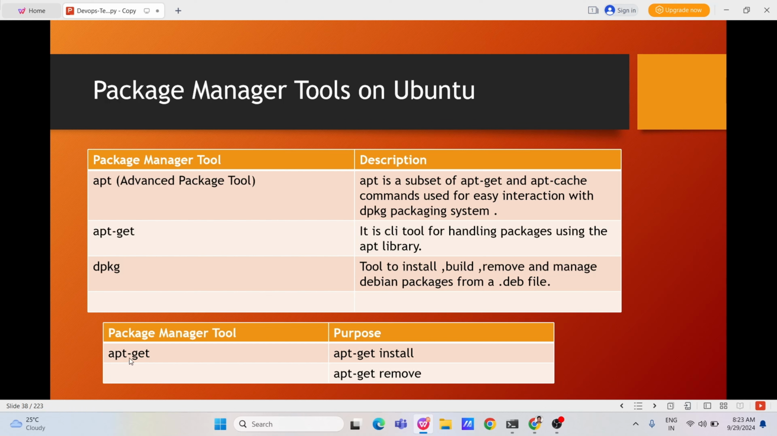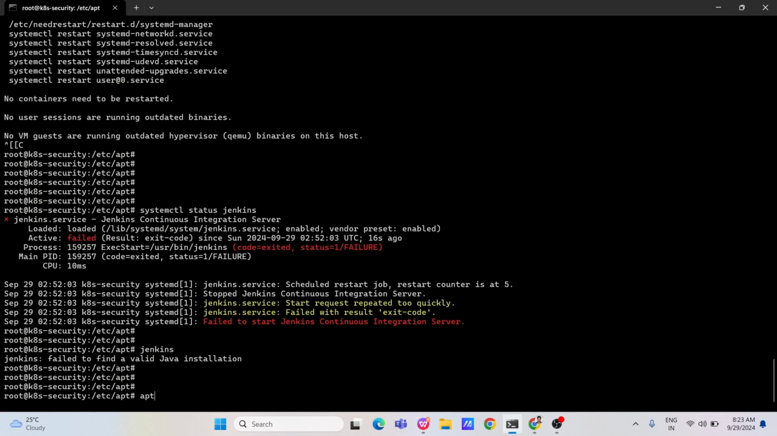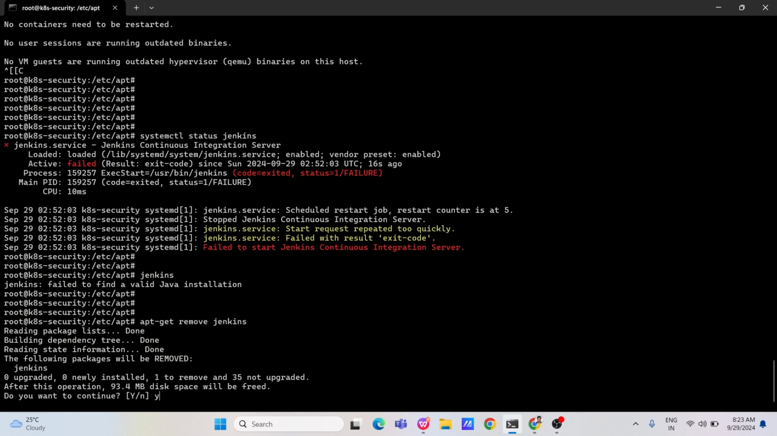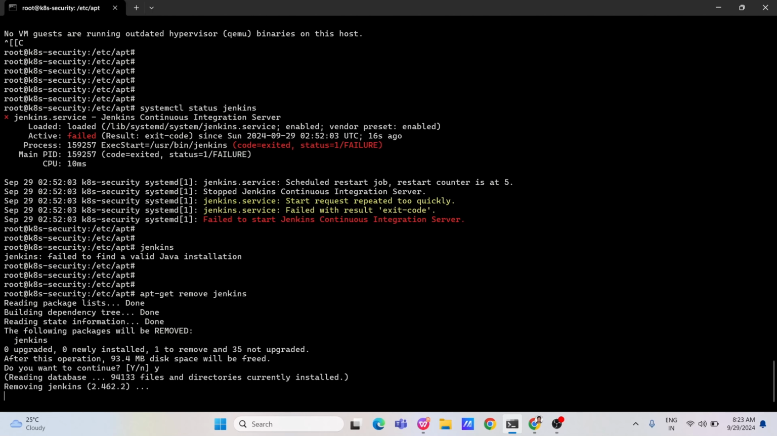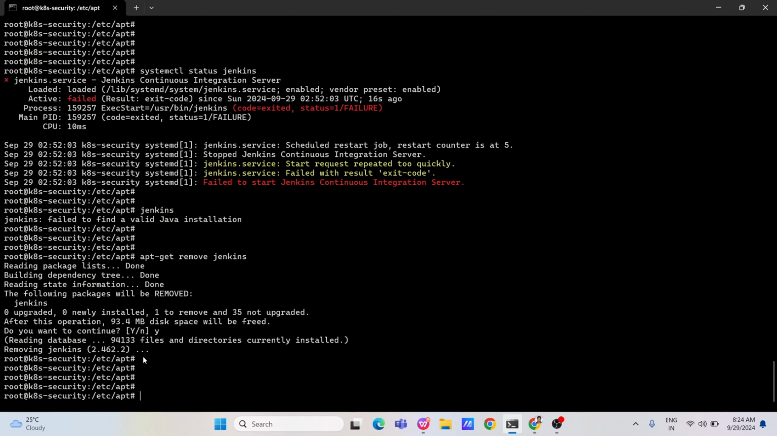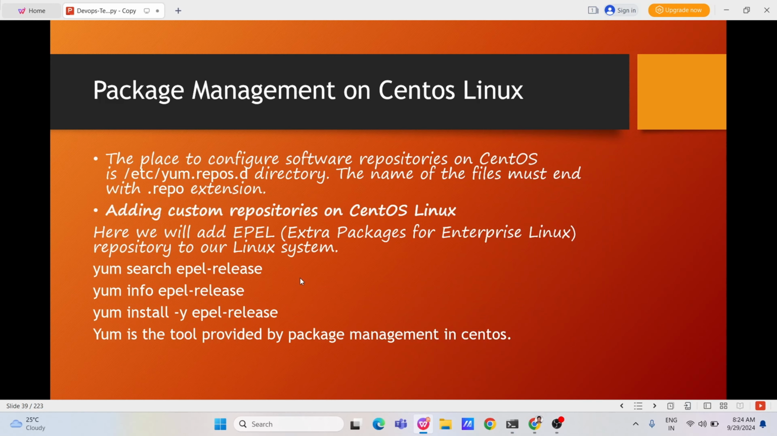So apt-get's purpose is apt-get install and apt-get remove. Suppose I want to remove now, so apt-get remove Jenkins, and you can see now Jenkins is getting removed from my system. So apt-get install and apt-get remove. Removing Jenkins, here you see Jenkins was removed.